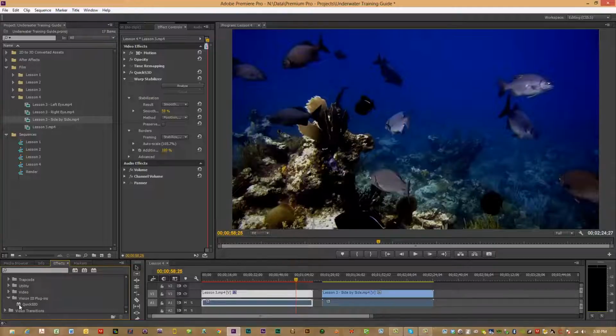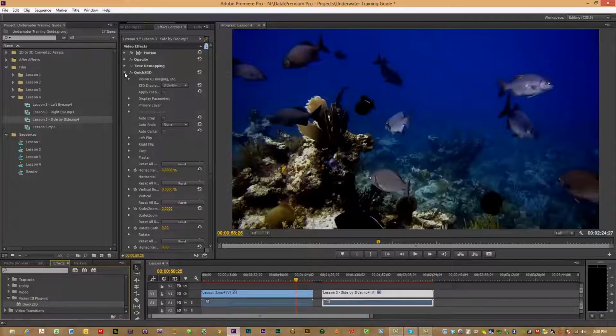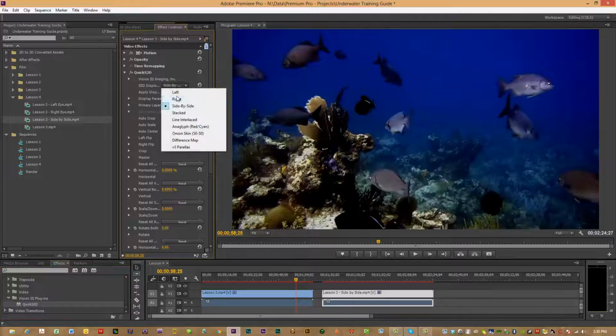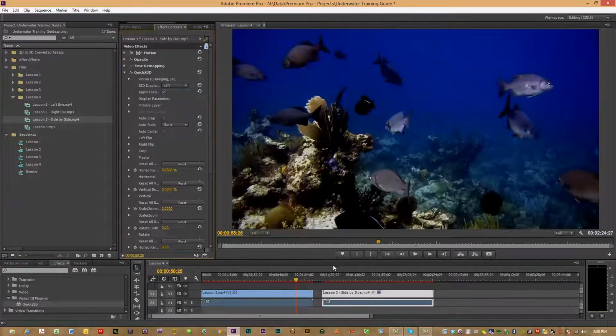I can wade through this thing, but on an hour film, the render is going to be well in excess of 40 hours. That's just something you have to be prepared for. I'm going to once again drag my Vision 3 Imaging Inc. S3D plugin on here, and I'm going to go ahead and set it to the left eye.